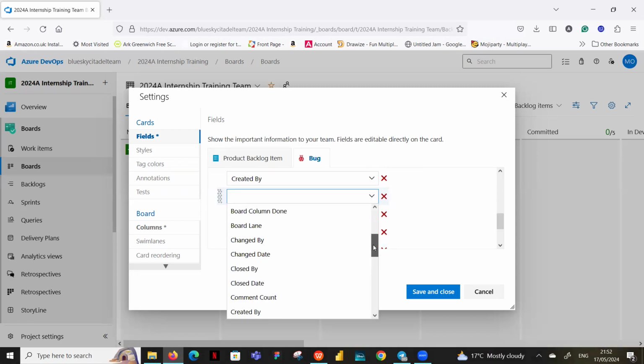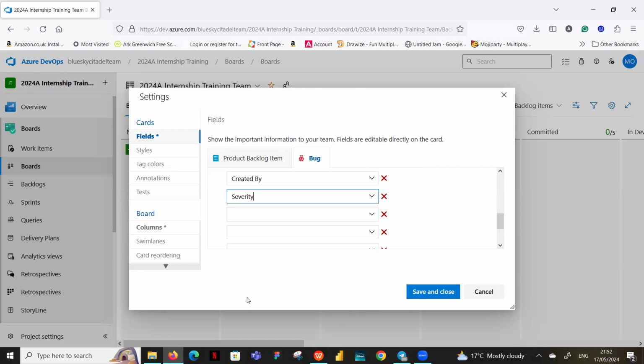Again, let's just put the iteration. For the bug, we want to see the severity rather than the priority. So we don't want to know if it's priority 1 or so, but we want to see the severity. We want to know the severity. Is it critical? Is it low? Is it medium? So we're picking that.